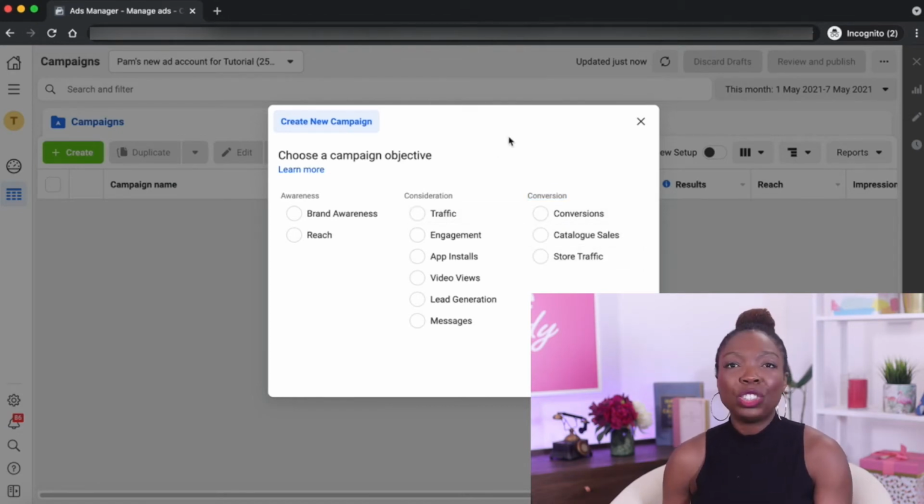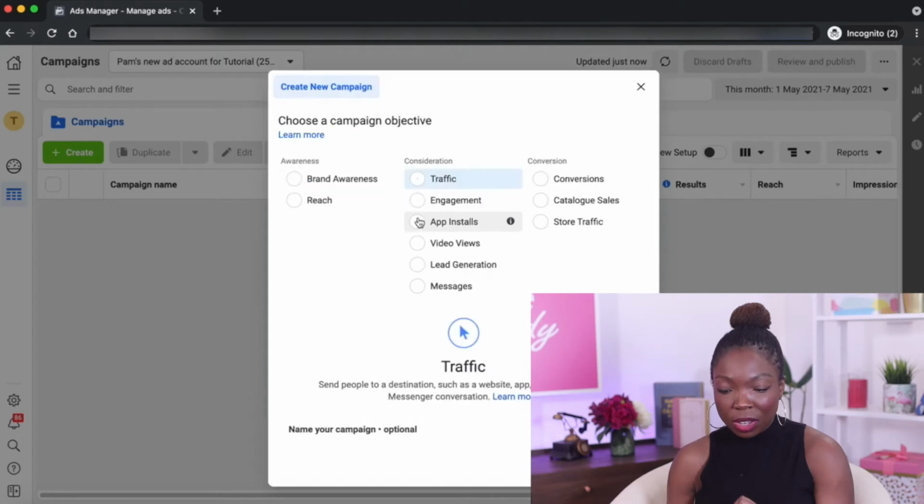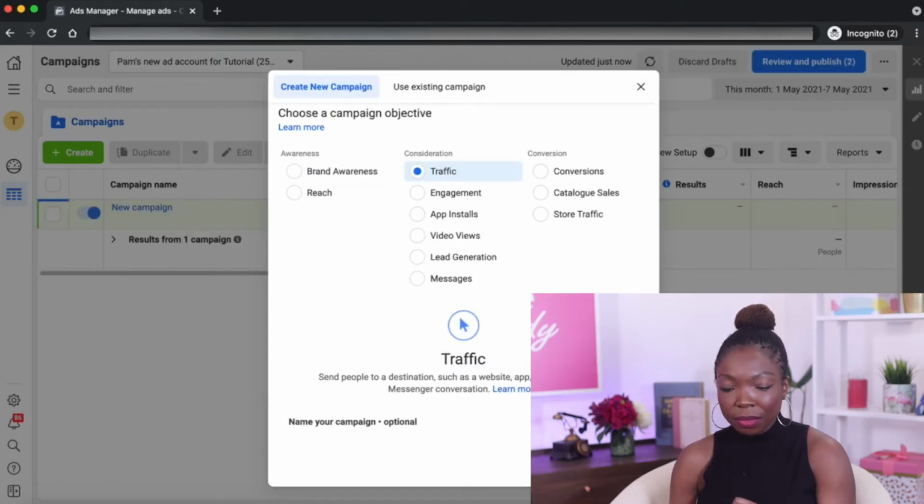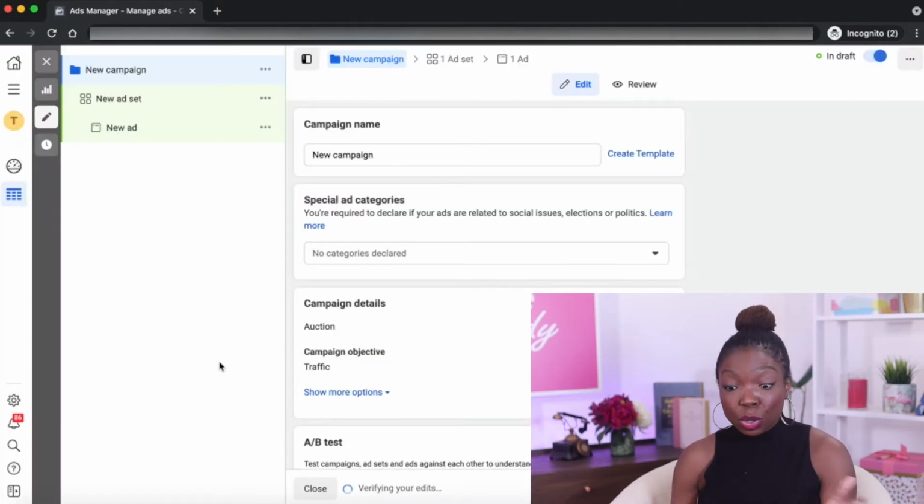So my recommendation for running Instagram ads is to run either a traffic or conversions objective. So for this, we're going to use a traffic objective over here. So I've clicked that. I'm now going to click on continue over here. And now Facebook is going to take me to my campaign to finish setting up my campaign.